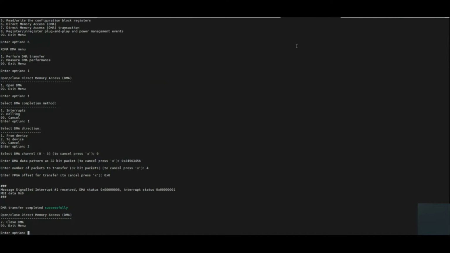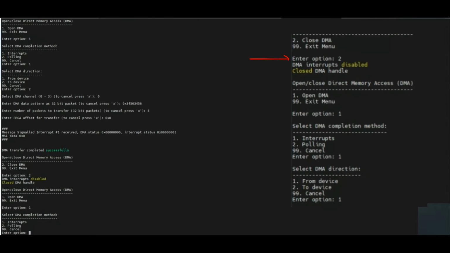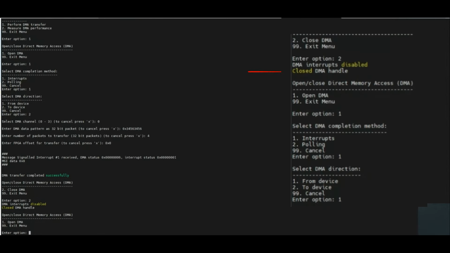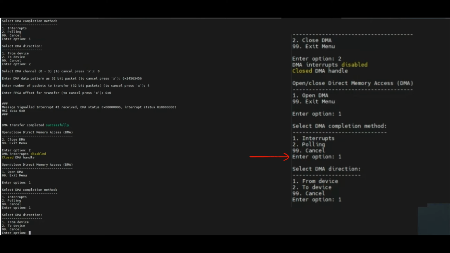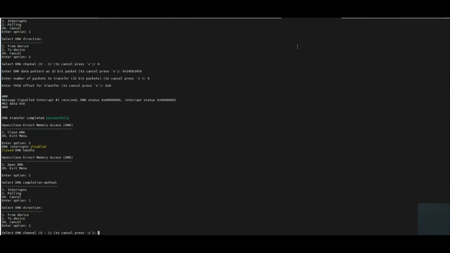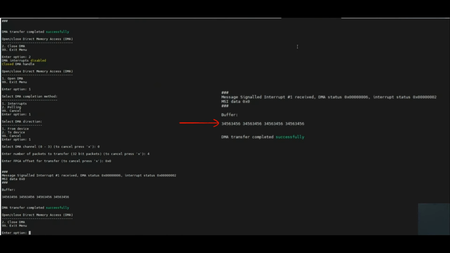Now, we want to read back the data that was written during the previous DMA transfer to validate that it was written correctly. Let's close the DMA. The program will disable the interrupt automatically. Then open the DMA again, this time performing the DMA from the device. We can see the transfer data and a completion message.